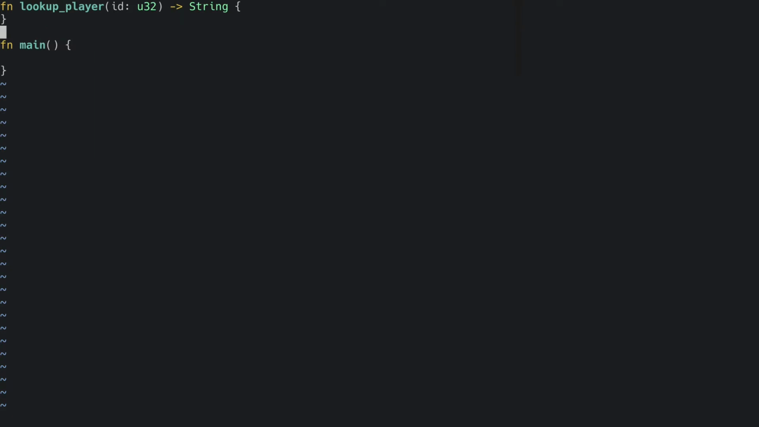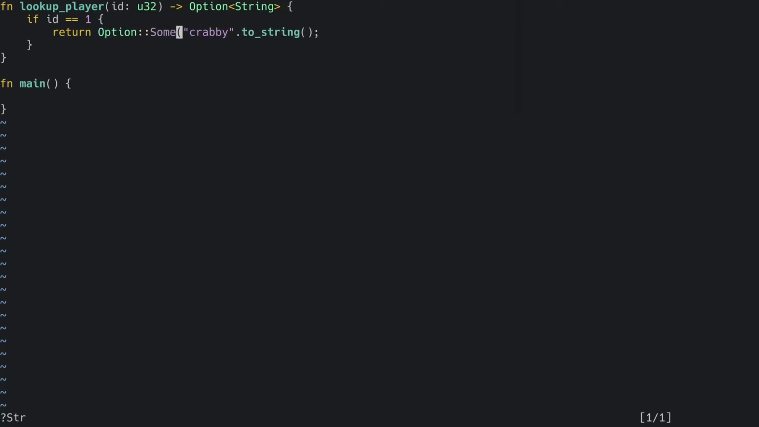And let's say that we only have one player that we can look up with the ID of 1. So this won't compile because ID could be anything but 1 as well. And if that's the case, then what are we going to return? We can use option here. So in the case that we have an ID of 1, we can return some Krabby. And if we don't have an ID of 1, we can return none.